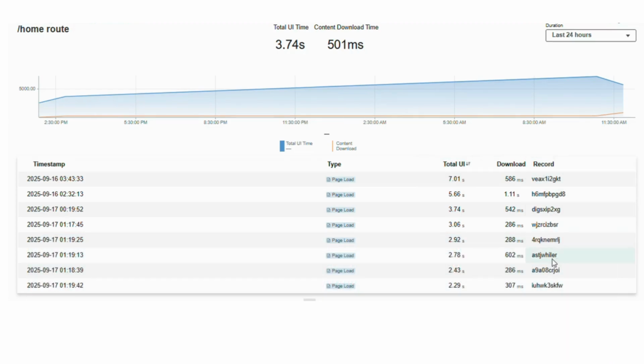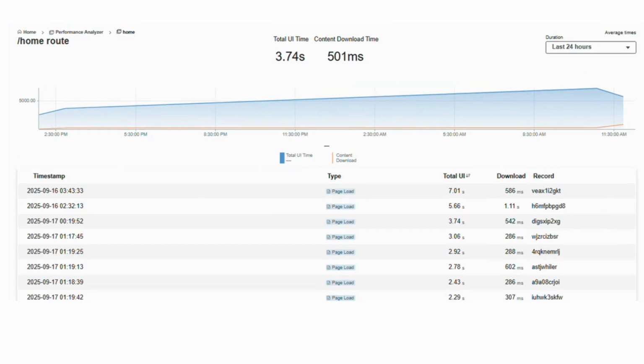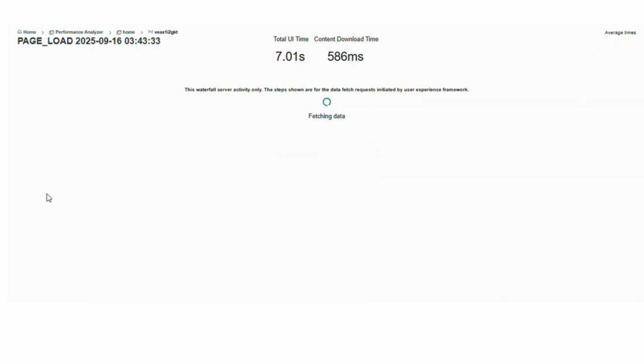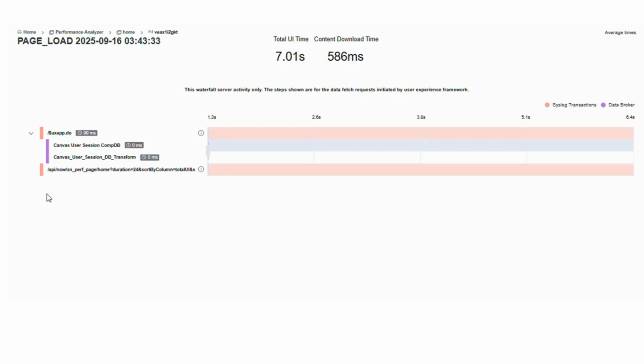This page remains similar to before, covering the total UI time, content download time, duration, and a chart. On drilling down to the timestamp, at the top, you can see the load timestamp, the exact time when the event was recorded. The top section remains the same, showing the overall UI time and content download time.